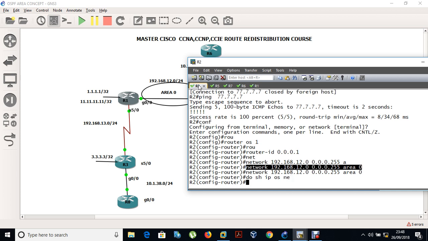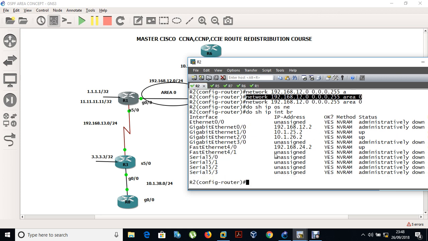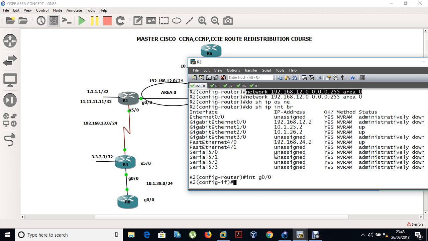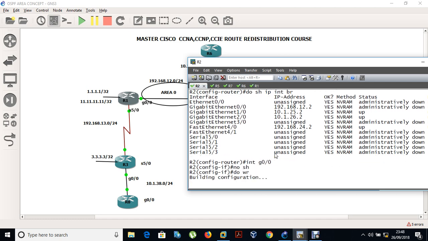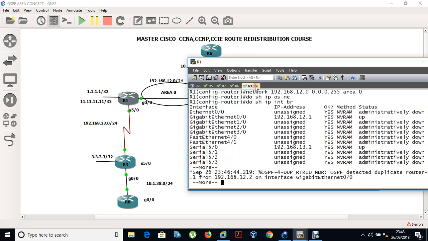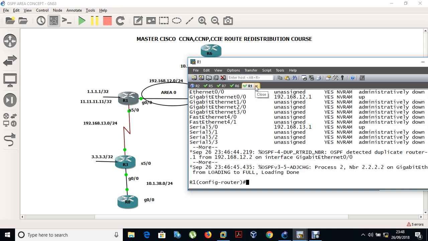OSPF neighbors. Okay, yeah, this interface is down, so let me go to interface GigabitEthernet 0/0, no shut, and R1 no shut as well. Yeah, the interface has come up, that's good.